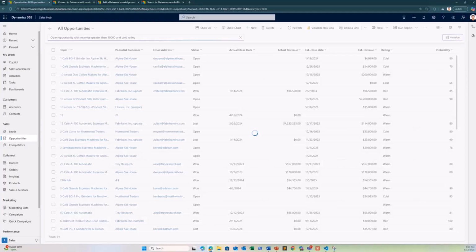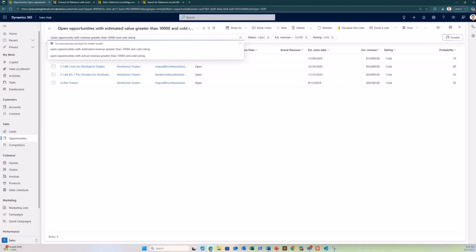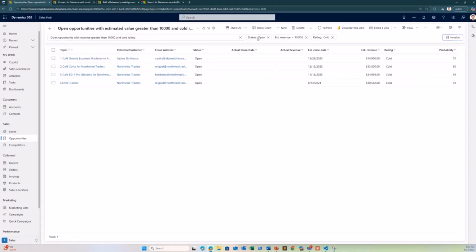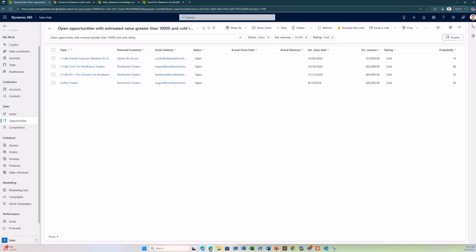So what it does here is, you get these natural language questions, we extract several keywords and apply some advanced filters based on them. You see here, you have open opportunities, so we know the status needs to be equal to open. The estimated revenue needs to be greater than 10K, and the rating needs to show as cold. Once you get this list of records, you can also easily visualize it to get additional insights. So let's try: visualize as a pie chart grouped by the close months and show revenue. Right. So let's see.